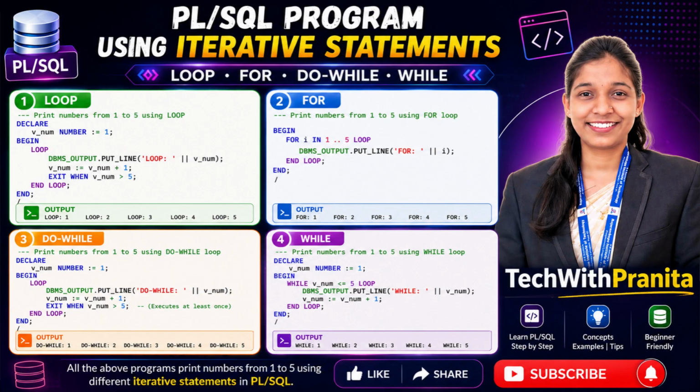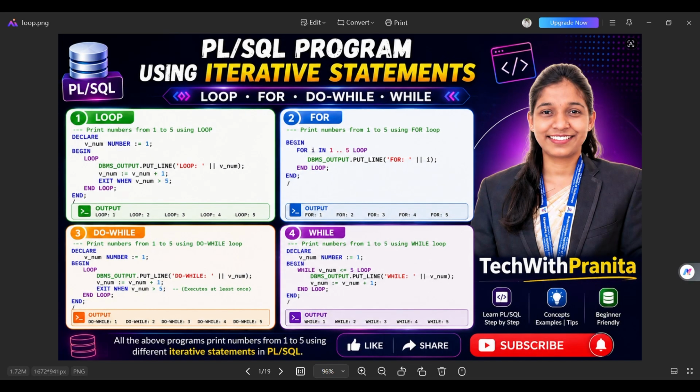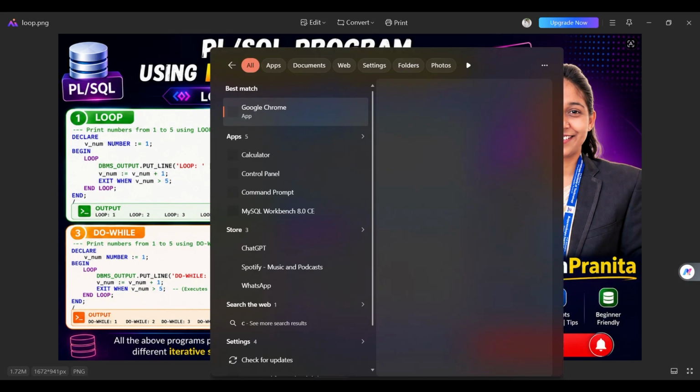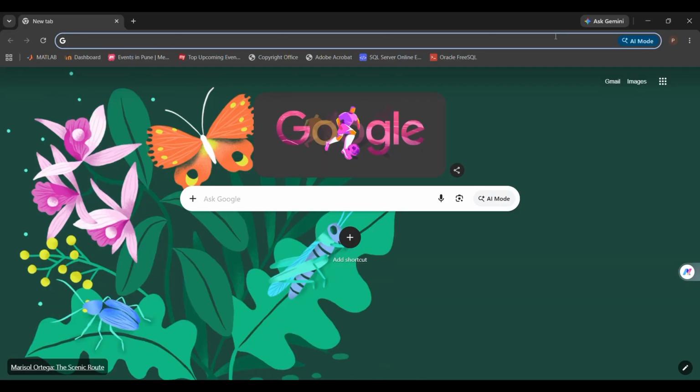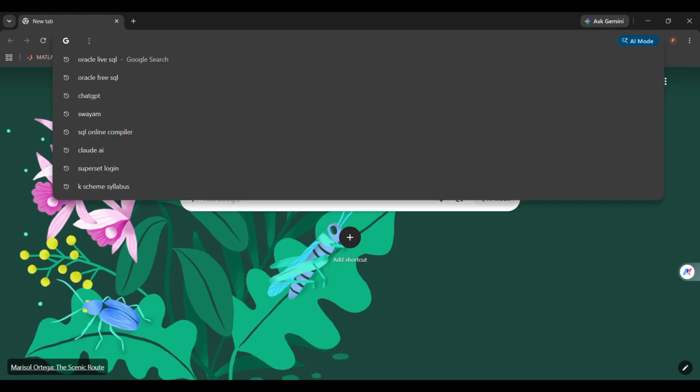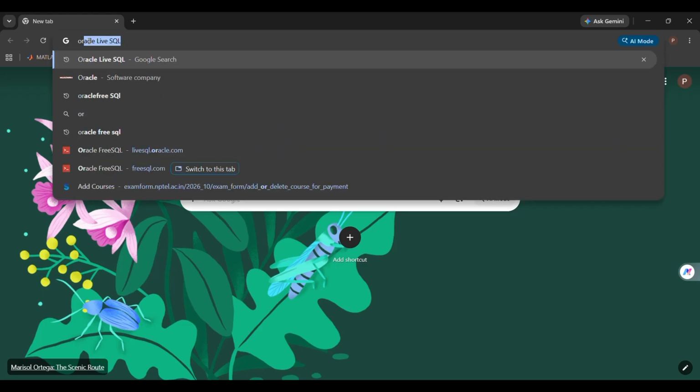So let's start with an online compiler. So first open the Chrome browser and type here Oracle Live. So we are going to do all the programming on Oracle Live.